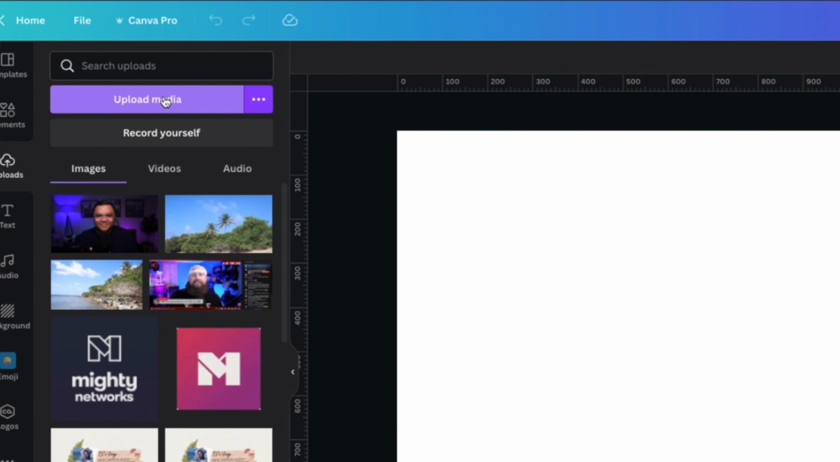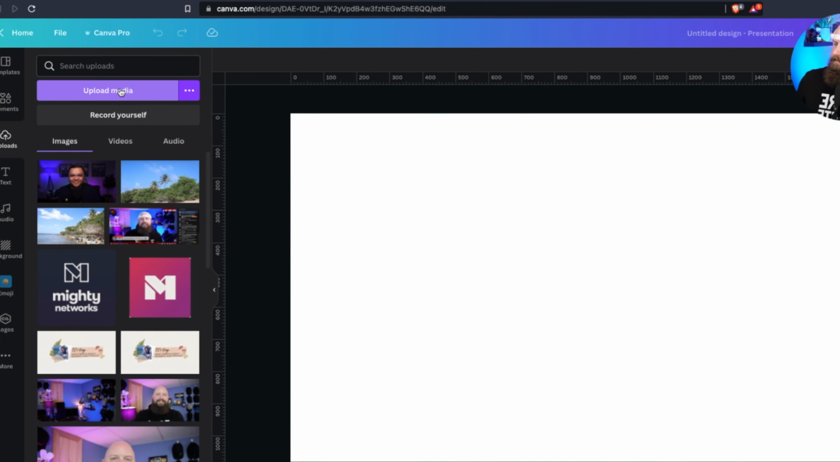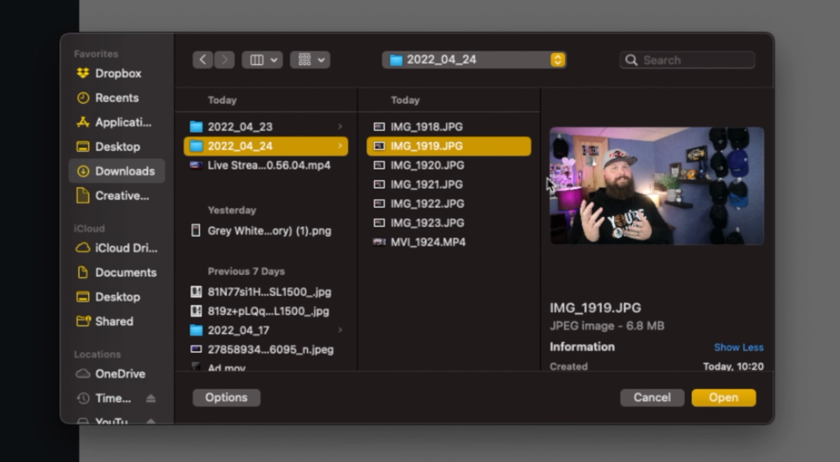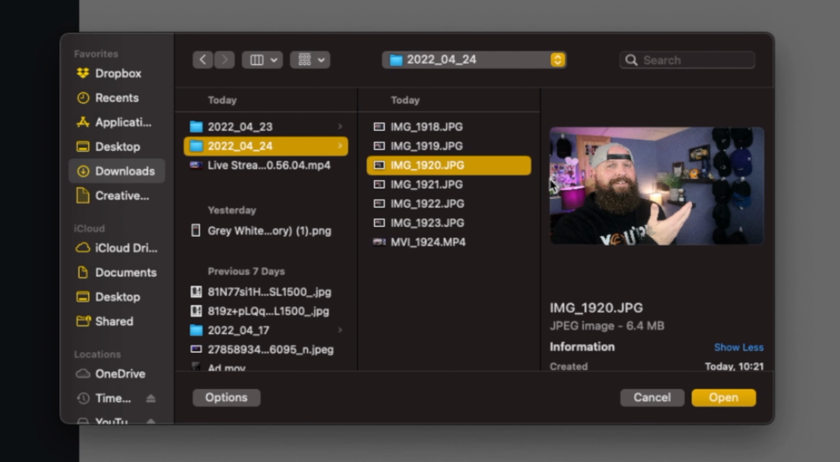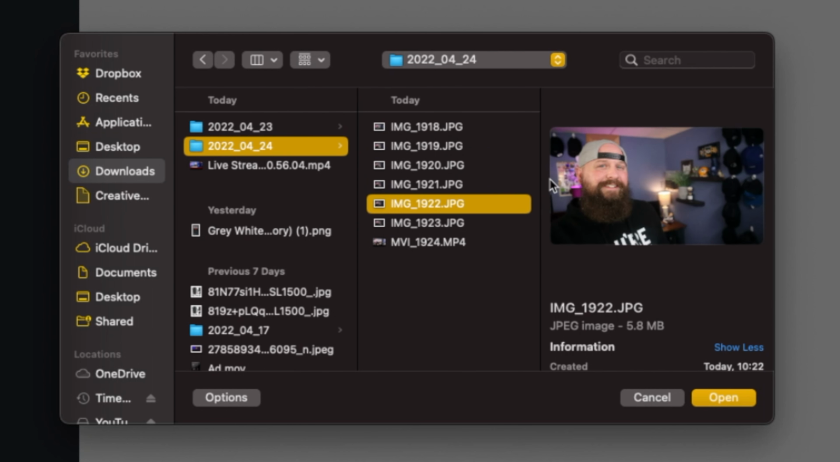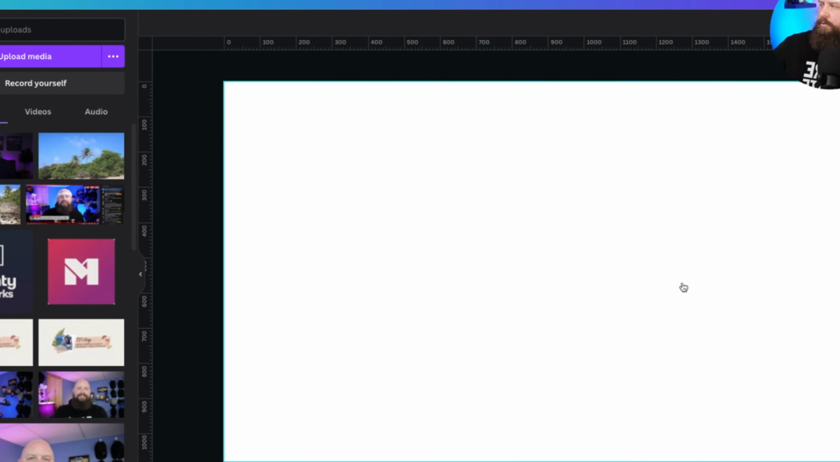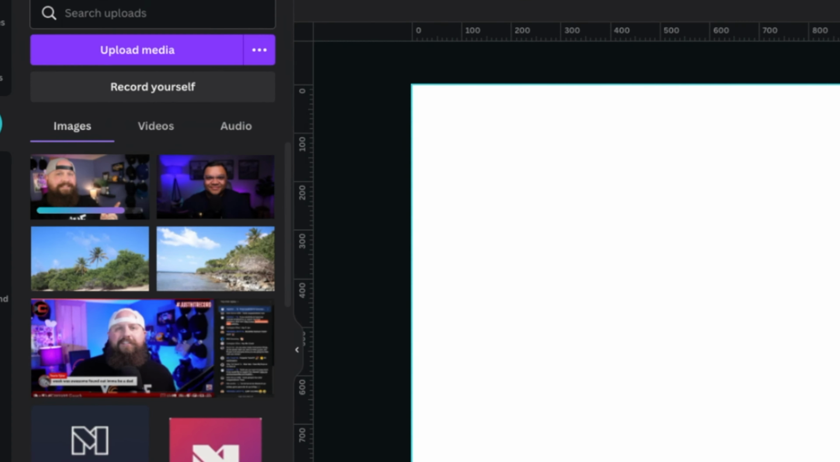So we can go to uploads and then upload media in Canva. And the pictures that I took on my Sony are going to be here. So I went through a few of these. I didn't like the first couple. This one's okay. That one's kind of blurry. This one's okay. What I really did though is I like this last one. So I'm going to import this picture. This is one that I took for this thumbnail. So I'm going to open that and you will see that upload into Canva.